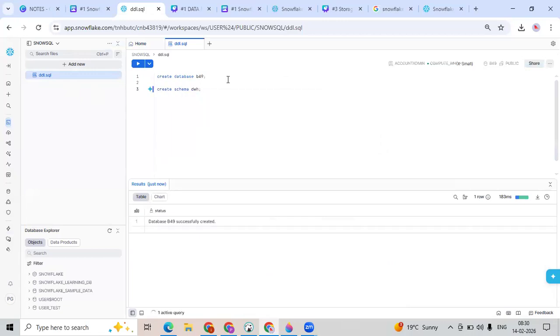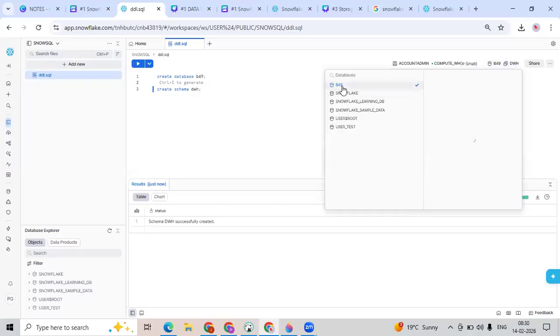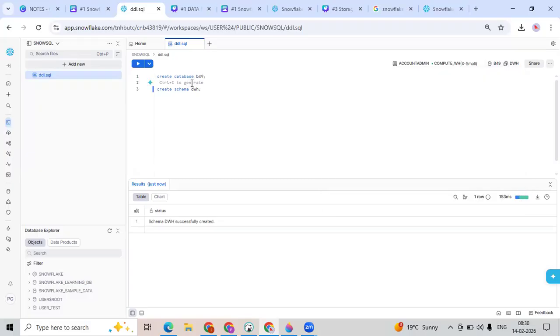DWH, data warehouse. By default, whenever I create a database, that database will be selected, and whenever I create a schema, that schema will be selected. If you want to switch from one database to another database, you can use the keyword USE, then the database name, and USE schema name. Like that, you can switch to the respective database and respective schema.